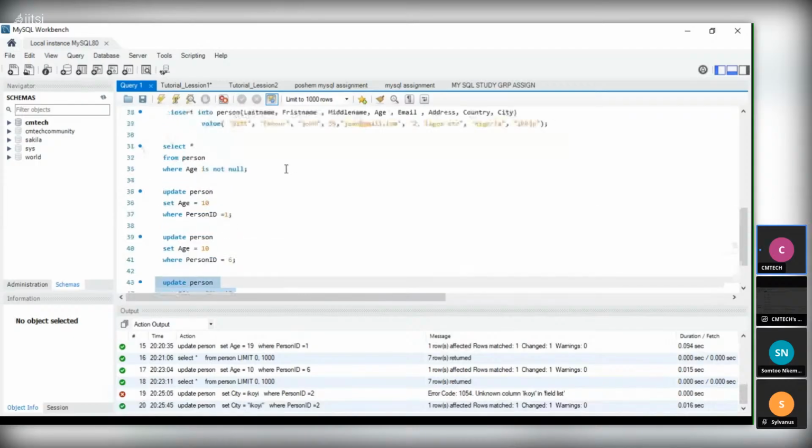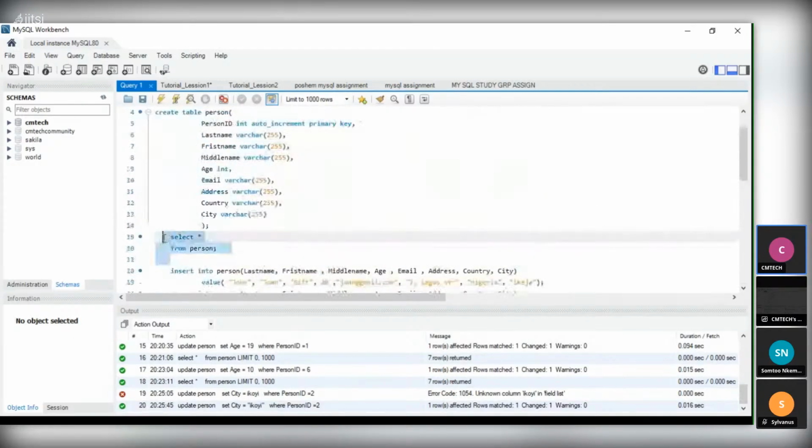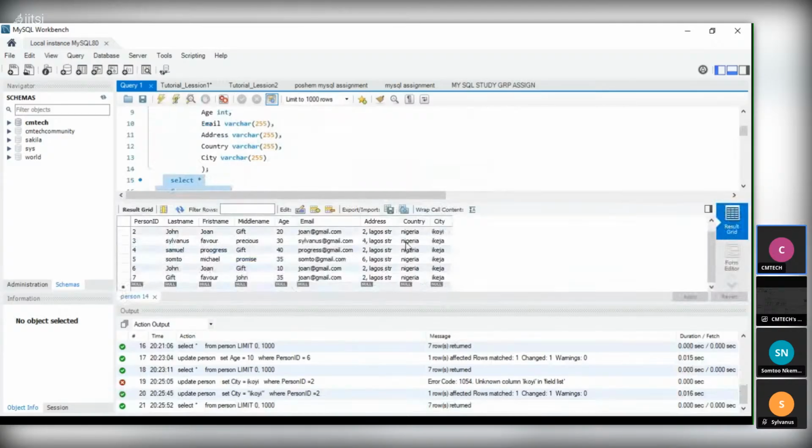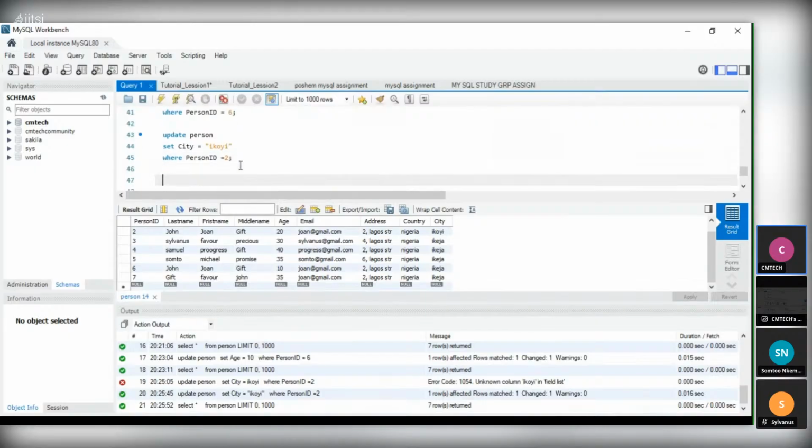So this is how we update a column, and now automatically we have set row 2 to Ikoyi. So we are moving forward now. We are going to talk on delete. So delete.